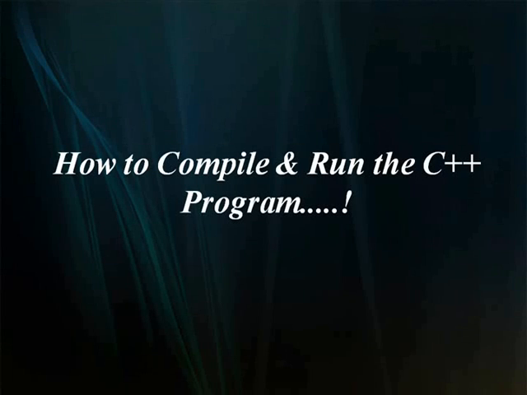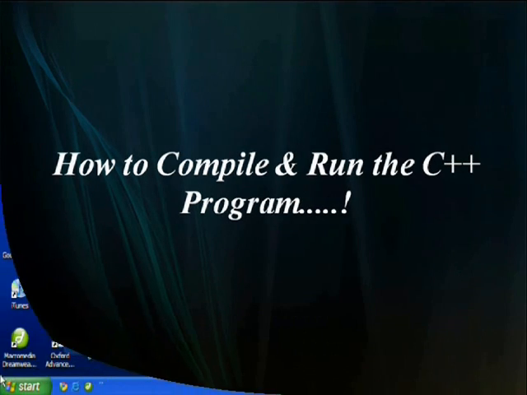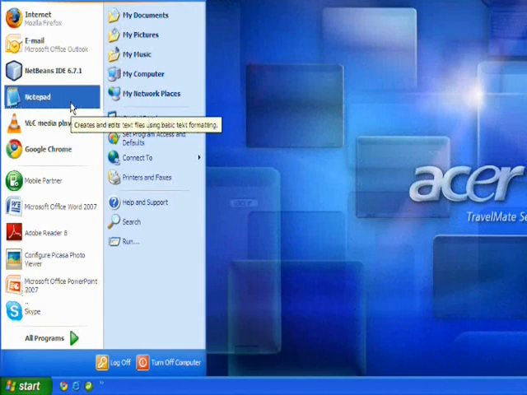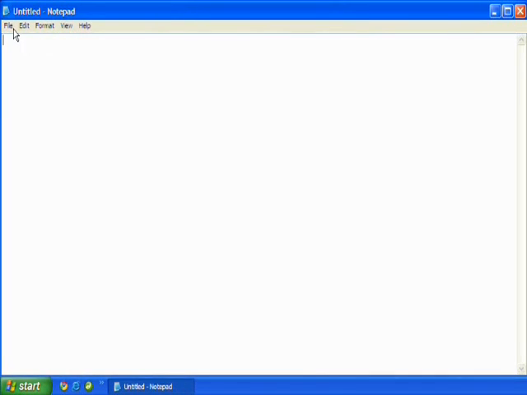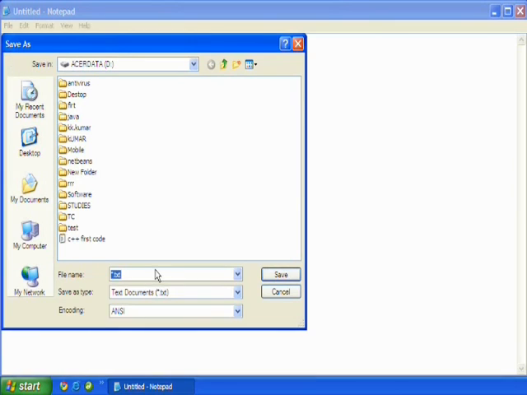First, we will see a C++ program. To write a C++ program, here using Notepad. For that, click Start button and get the Notepad. To save the program, select any location and save the program as hello.cpp.